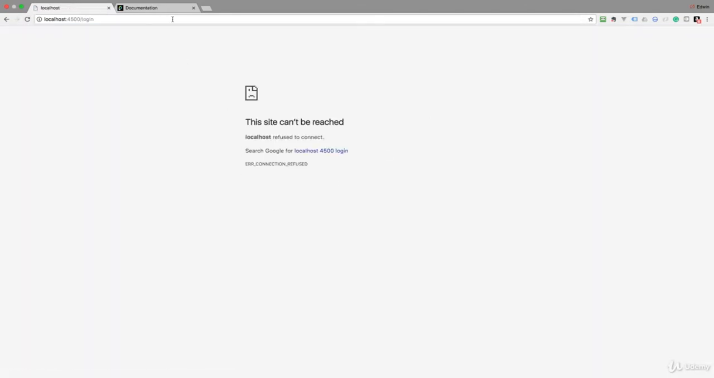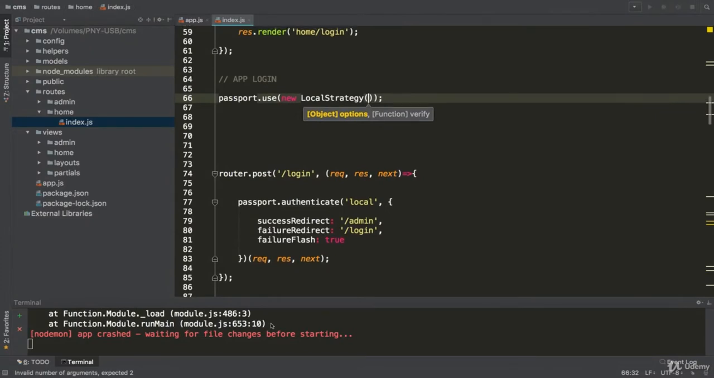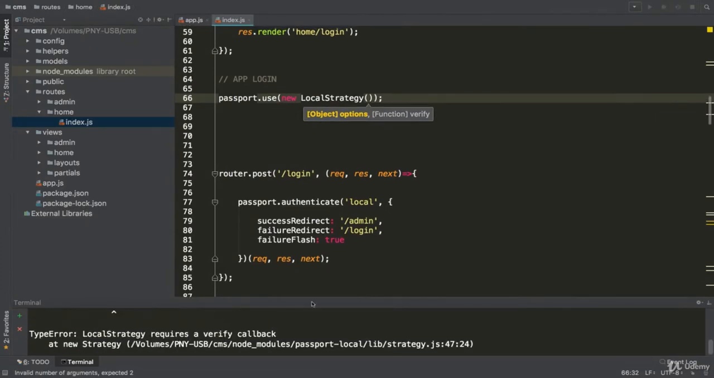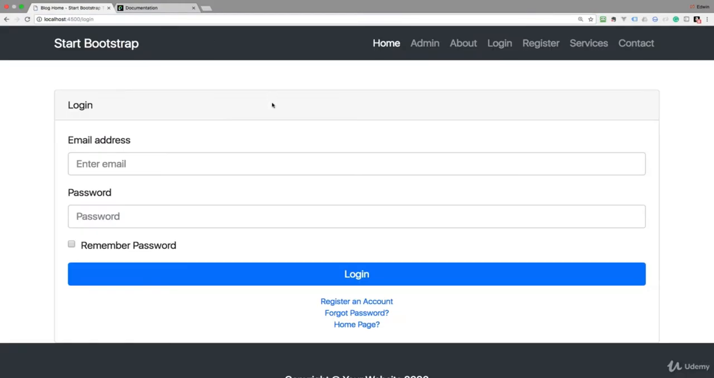Our login is not working. Don't tell me I did. Let me see what I did. Oh, that's because we have this code here that we have to comment out. There we go. So we don't have a username.